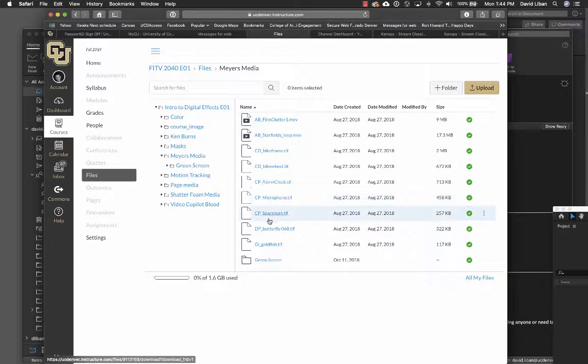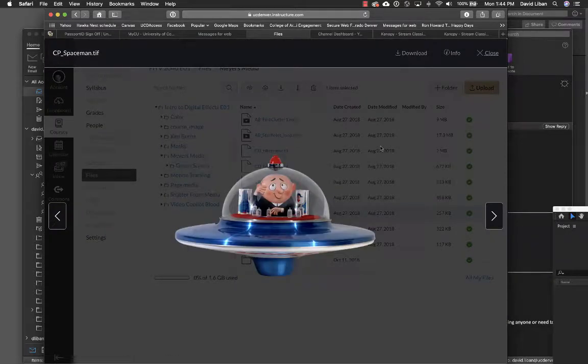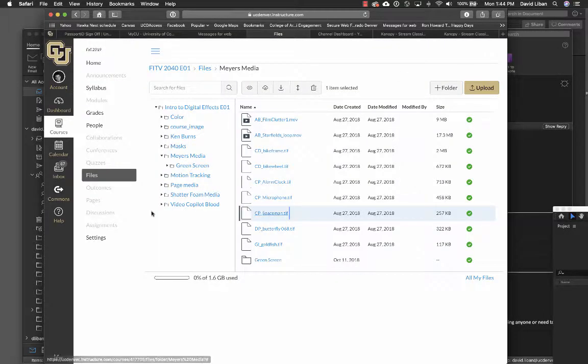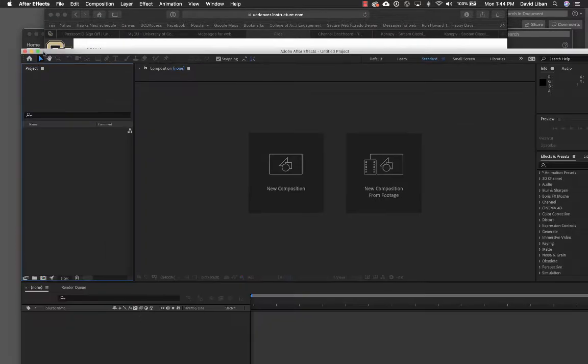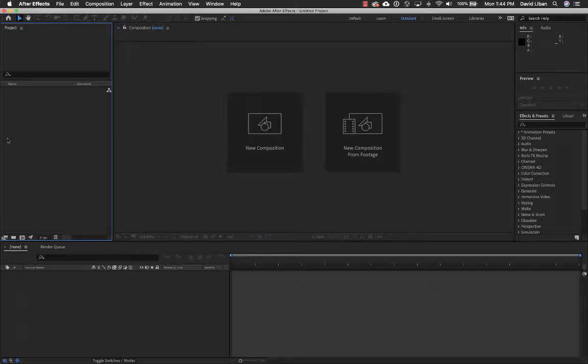can work with. And for our first assignment, I want you to download this one called Spaceman. Okay, it's that guy here, and just up here you're going to hit download. It goes into your downloads folder. And let's go ahead and close that out, and then we'll go into After Effects. Okay, so now we are in After Effects.